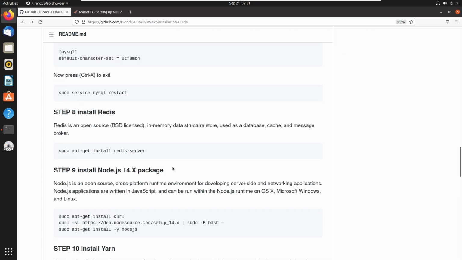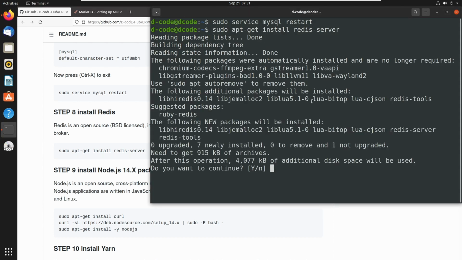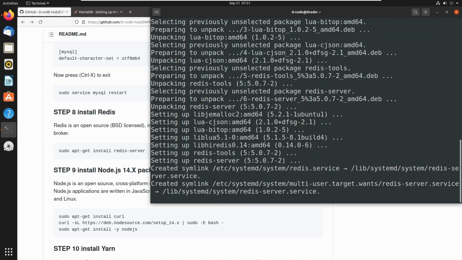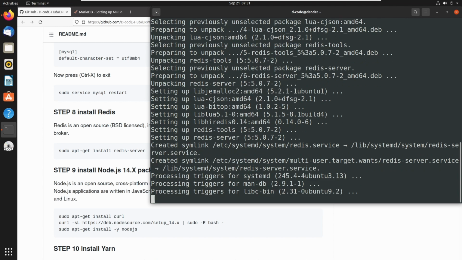Next, we have to install Redis server, and we can install it using this command sudo apt-get install redis-server. Let's run this command in the terminal. Now we successfully installed Redis server. Let's clear this.